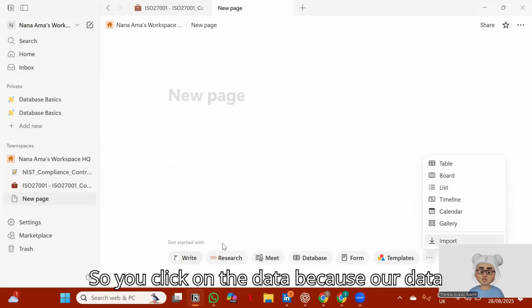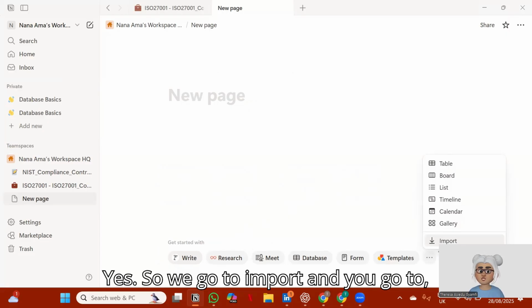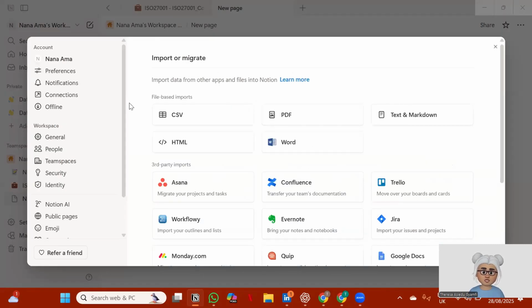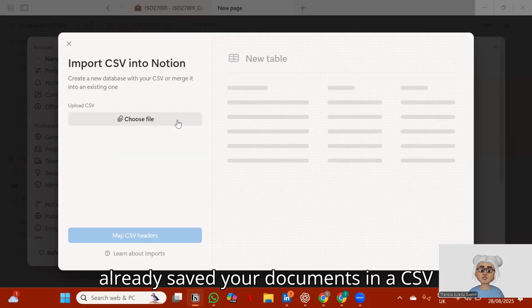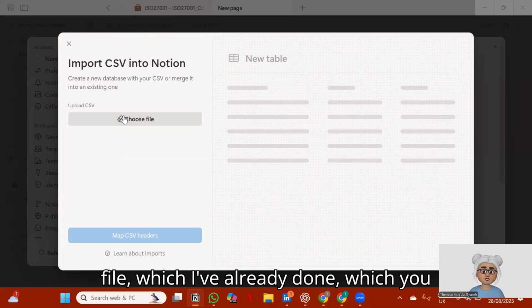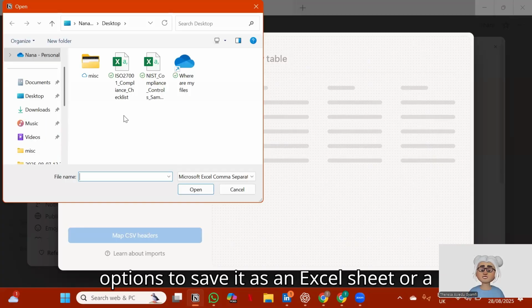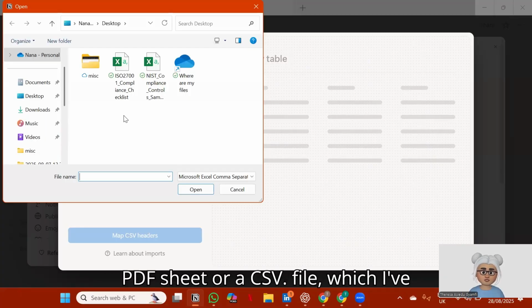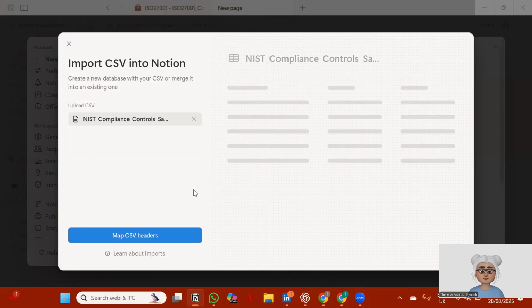You click on the data, because our data is in the form of an Excel sheet and we need to import it. So we go to import, and you go to CSV. Before you come here, you need to make sure that you've already saved your document in a CSV file, which I've already done. You can do this on the Google Sheets platform and download, where you get to choose options to save it as an Excel sheet, a PDF, or a CSV file. This is my NIST compliance control sample. So you open, you map CSV headers.